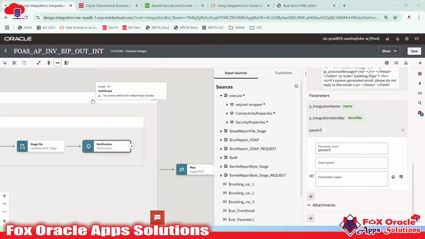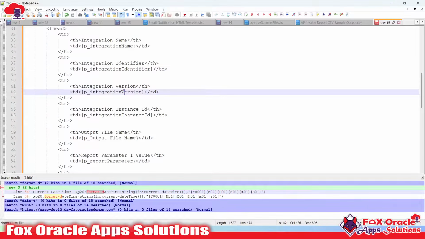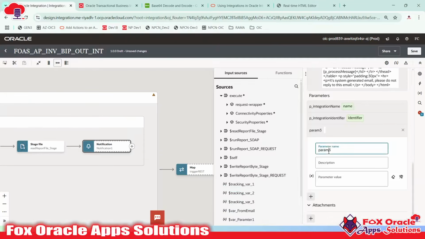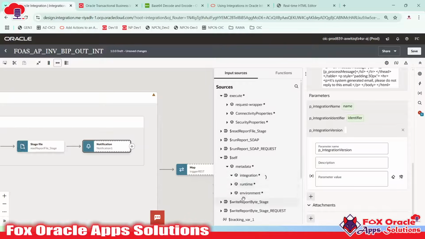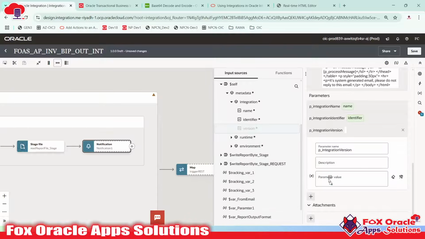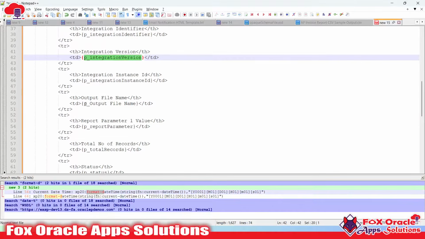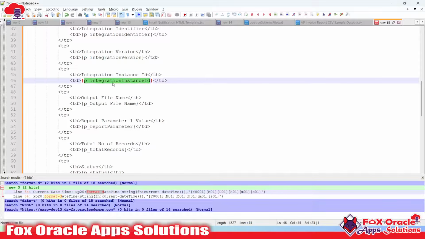After that, we have the parameters. The very next parameter is the integration version. I will give that, and that version also I will get from the integrations metadata, the version we gave. So these three parameters are done. Now the next parameter is the integration instance.